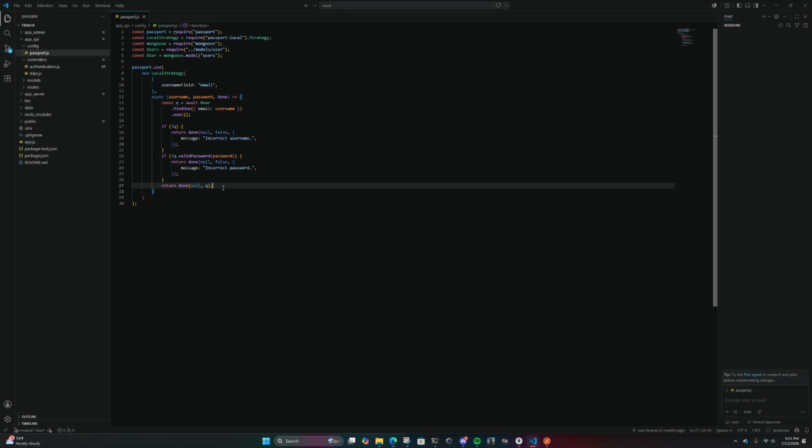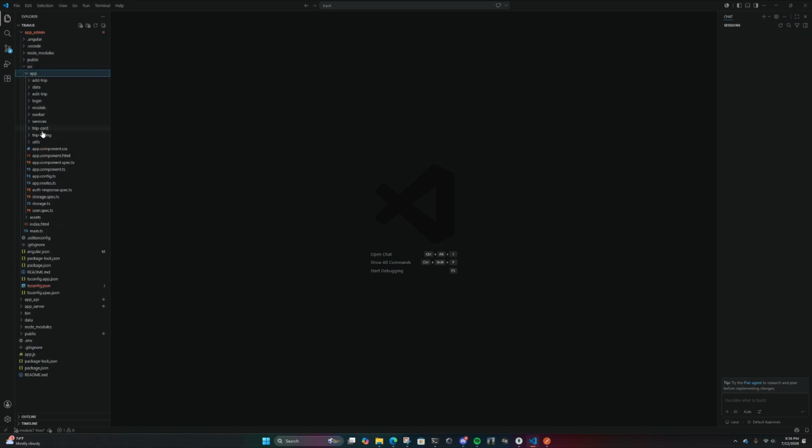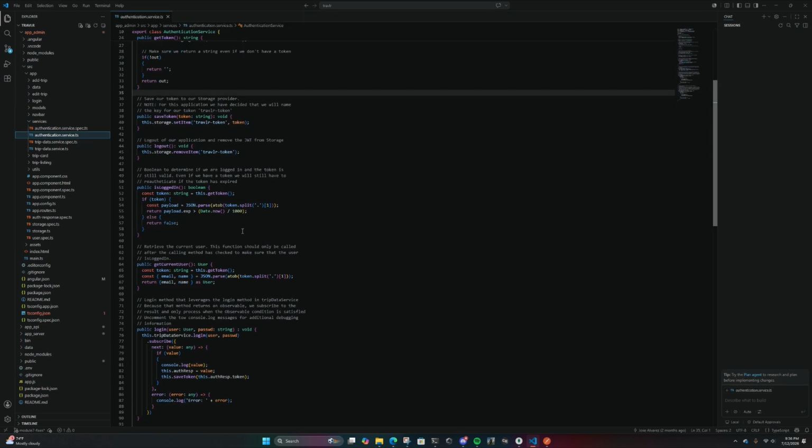Moving on a little bit, we're going to look at the authentication service on the client side. So I'm going to go ahead and close these files just to make it easier to move around. Let's go to our app admin. We'll open up our source folder, services, and we're going to open up our authentication.service.ts file here. I want to point out our login here, which is essentially going to log in the user with their username and password, and it's going to return a JWT. It's going to call that saveToken, which if I scroll up a little bit, you can see right here, and it's going to save that Travlr token here.